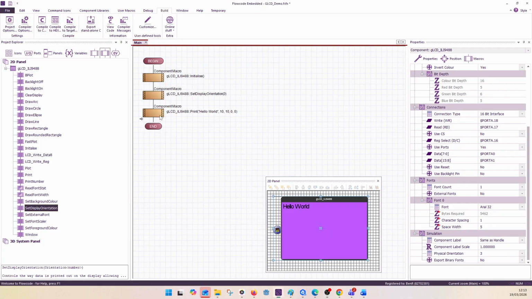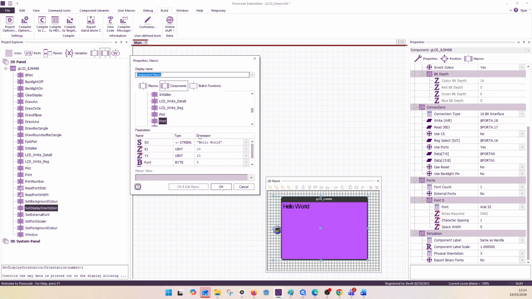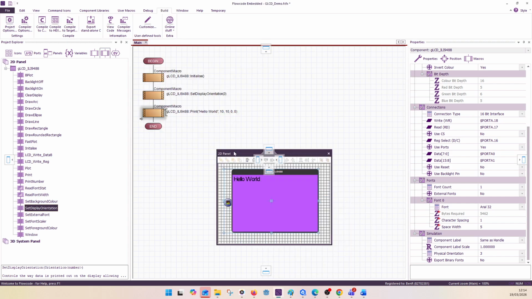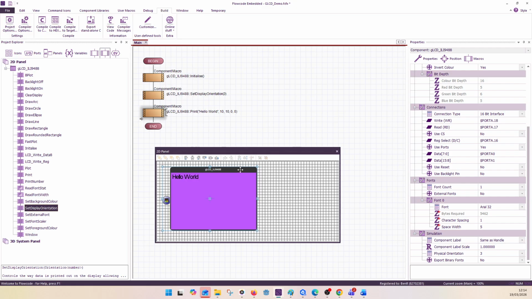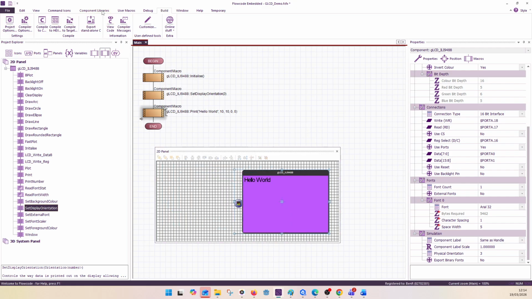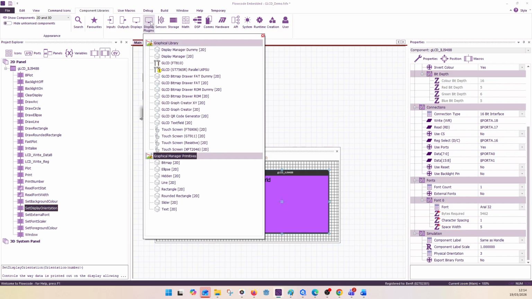Now you can see if I look at my hello world that at the moment we're defining the X and the Y of the top left of our print statement. And that's great. And for simple displays this works really well. The problem is when you want to have something that looks nice and you want to have something that has a few things going on, then very quickly this becomes unworkable. So to my project I'm going to add a few things. I'm going to go into component libraries, display plugins, and I'm going to add a display manager.